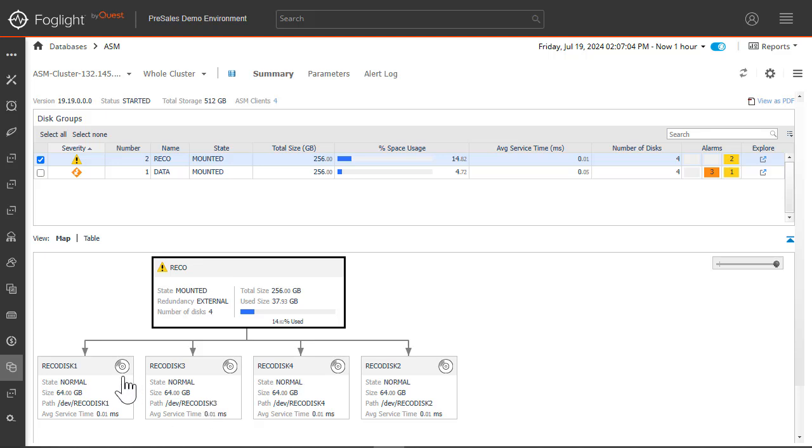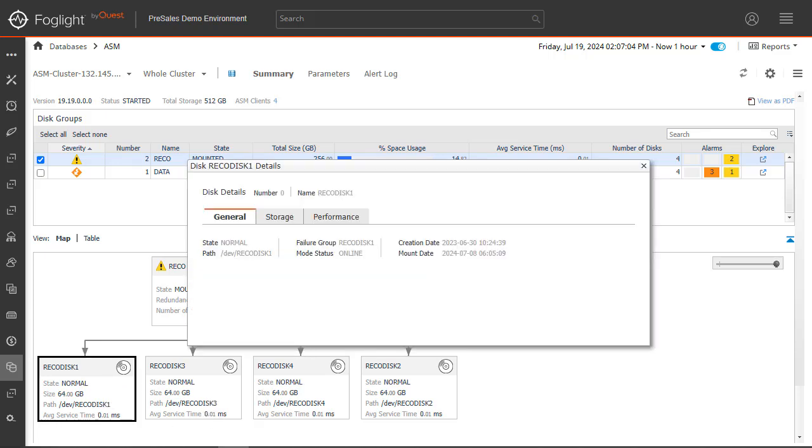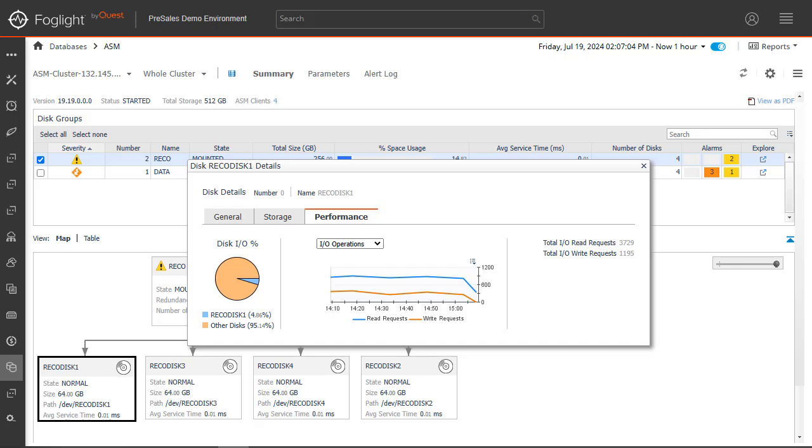For associated disk details, the disk pop-up contains the following tabs. The General tab displays general disk information including state, path, failure group, mode status, creation date, and mount date. The Storage tab displays storage-related information including total size, free space, and percent space usage. The Performance tab displays performance-related information identical to what we display in the Performance tab of the disk group.